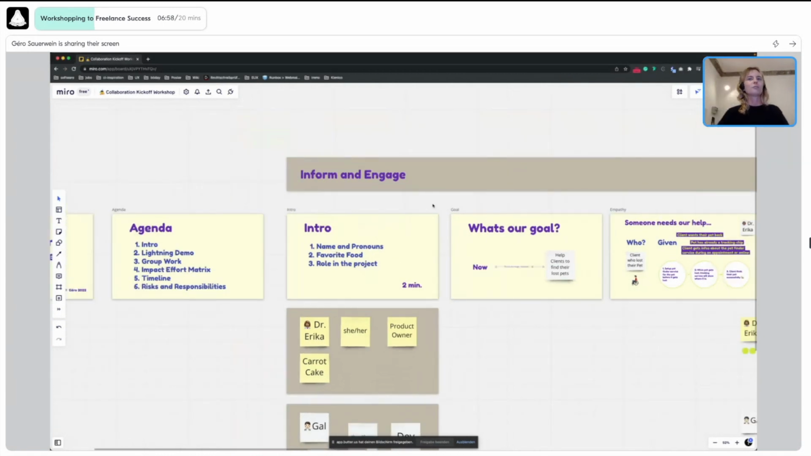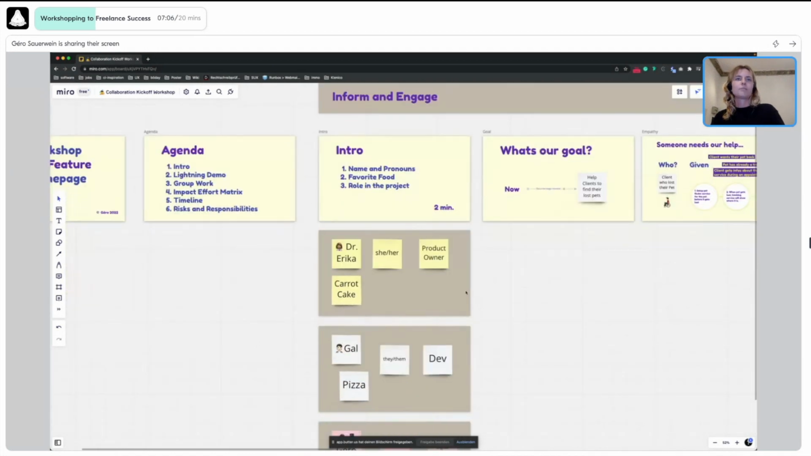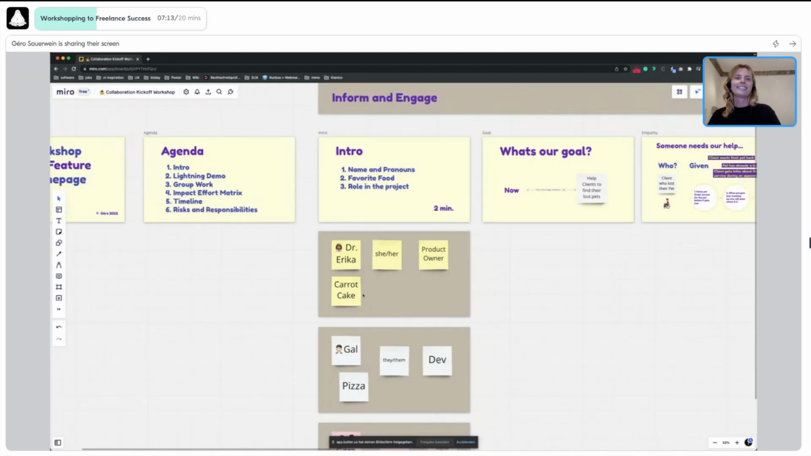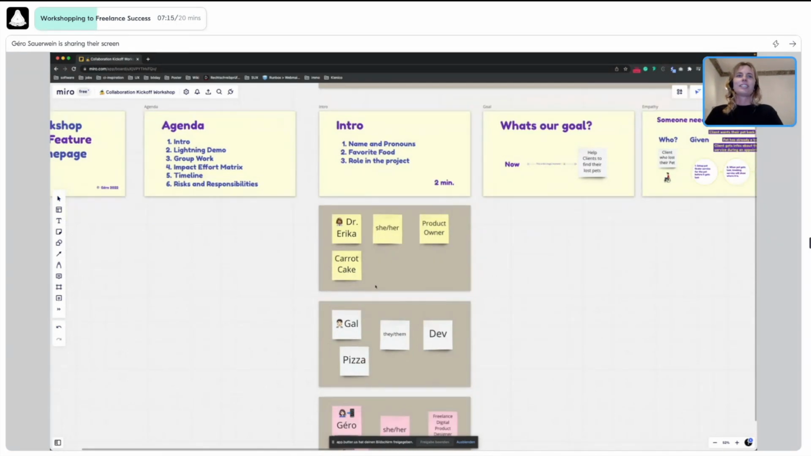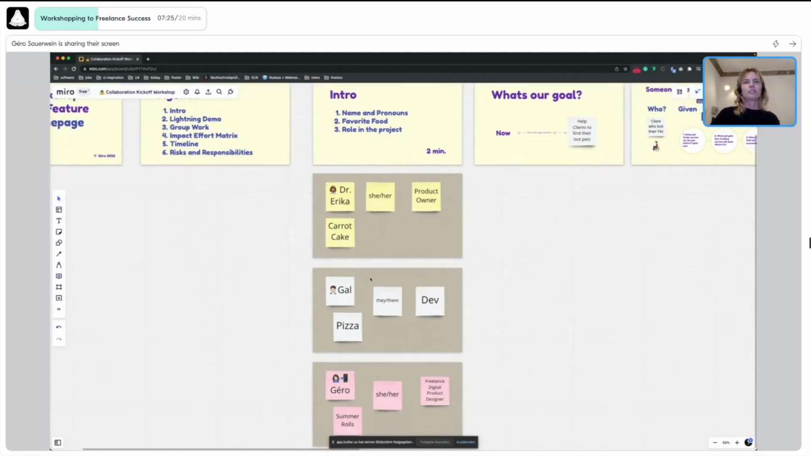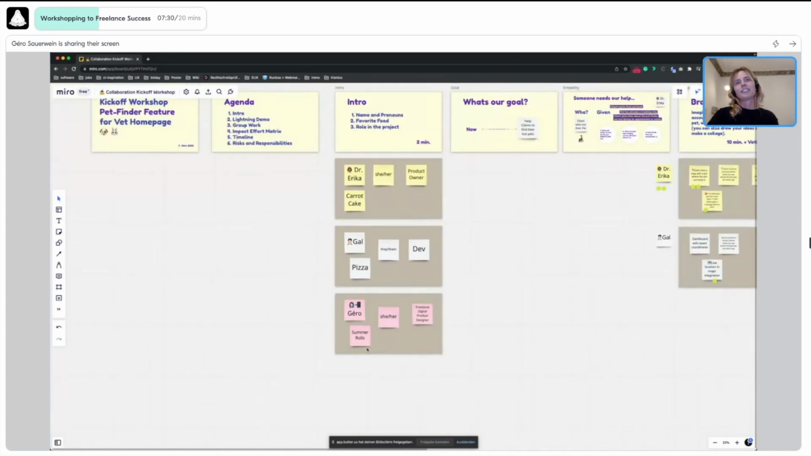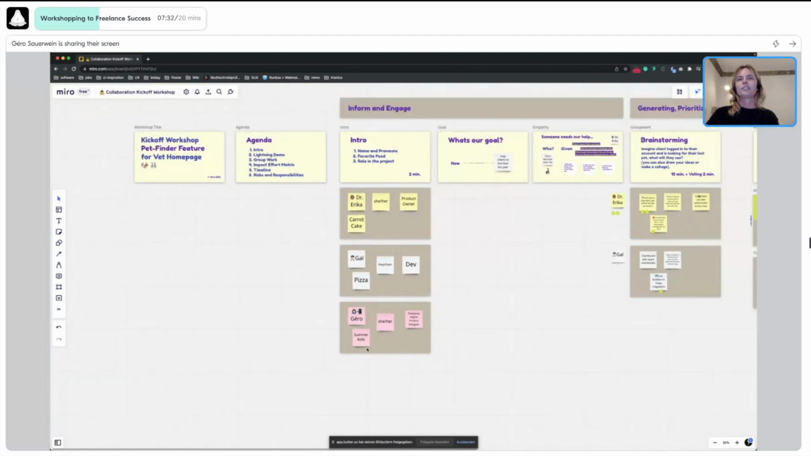And then I would give every participant 2 minutes that I will time frame, and will ask them to fill out some post-its that I prepared beforehand for them. In this case, my participants already filled them, and we have Dr. Erika. She used the pronouns she and her, and her role as a product owner, and she loves carrot cake. Then I also filled it for the developer Gal, also myself, and so on. You can imagine now everyone is introducing themselves.